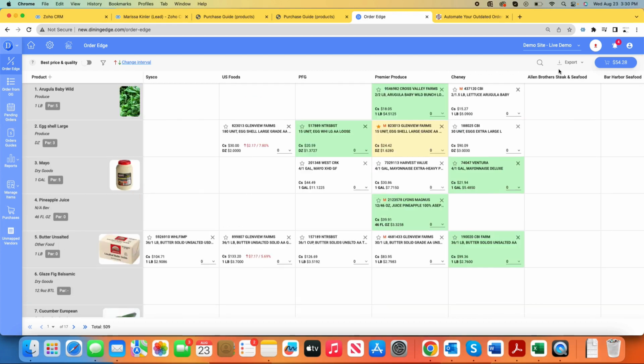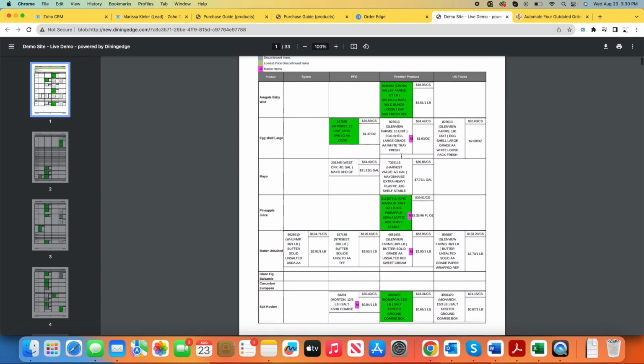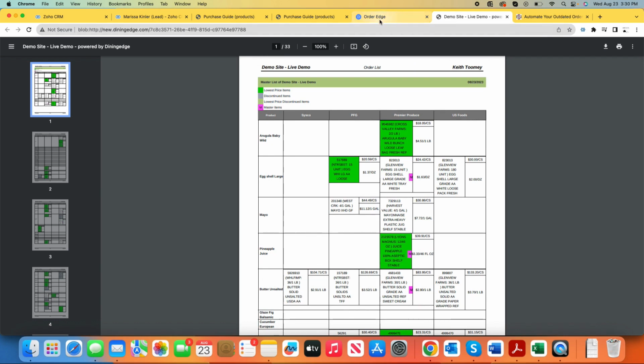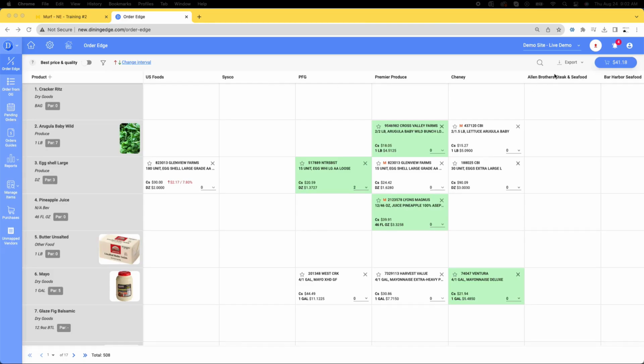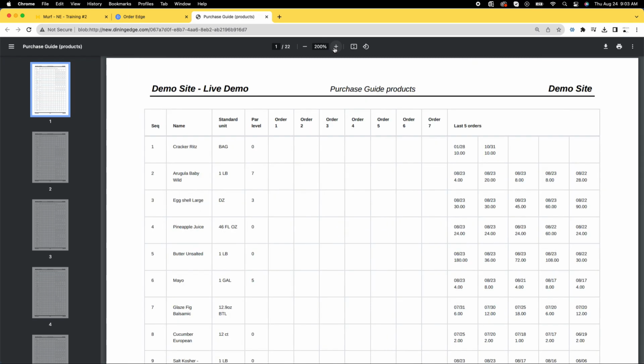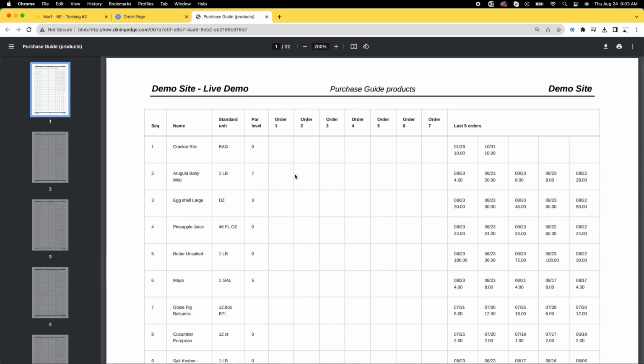The export option allows you to print reports of Nxtedge. Export Nxtedge allows you to select 5 vendors to print at a time. This can be used if you want to order outside of the software and just view your pricing. Also under export you can select purchase guide. This can be run as a PDF or Excel file. This report allows you to export the entire grid. This is a tool you can use to handwrite your orders. It includes 7 spaces for orders and it will display the last 5 orders, quantity and date.